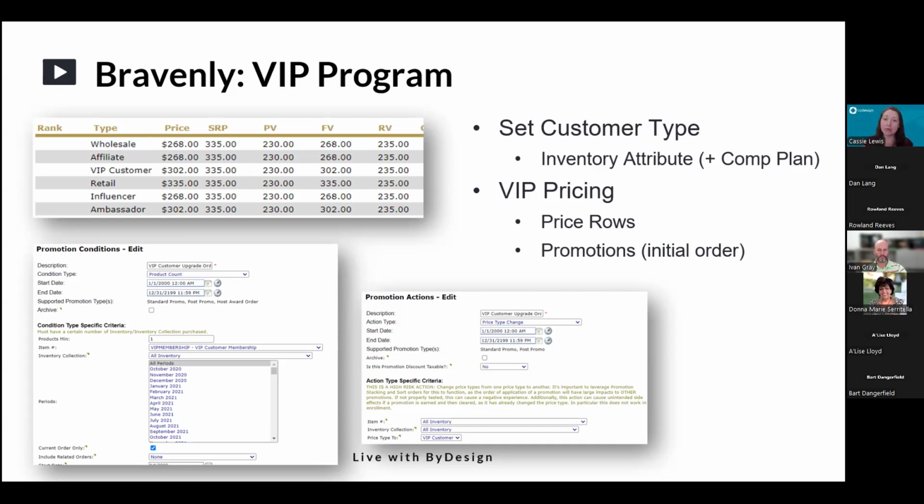So the way that they do that is through the promotions. There's a promotion condition that looks for that VIP SKU. So does Dan have the VIP upgrade item on this cart? If yes, then I'm going to use the action of price type change. So if he's got this item on his order, then I'm going to change the price typing on this order from retail to VIP.